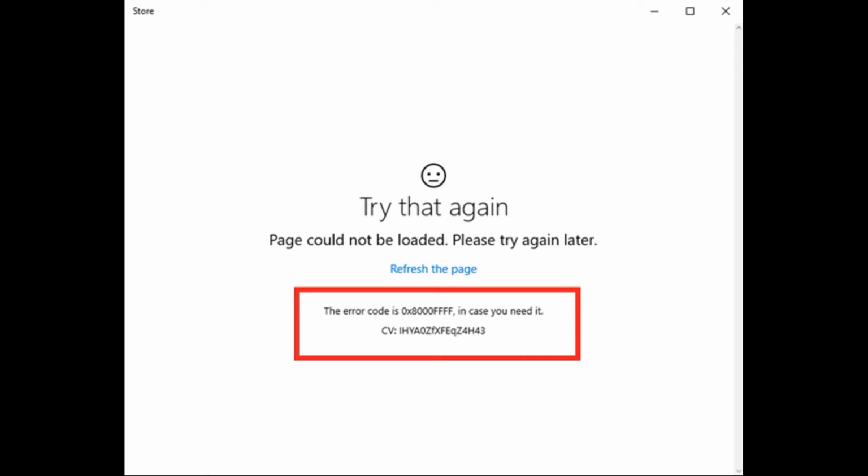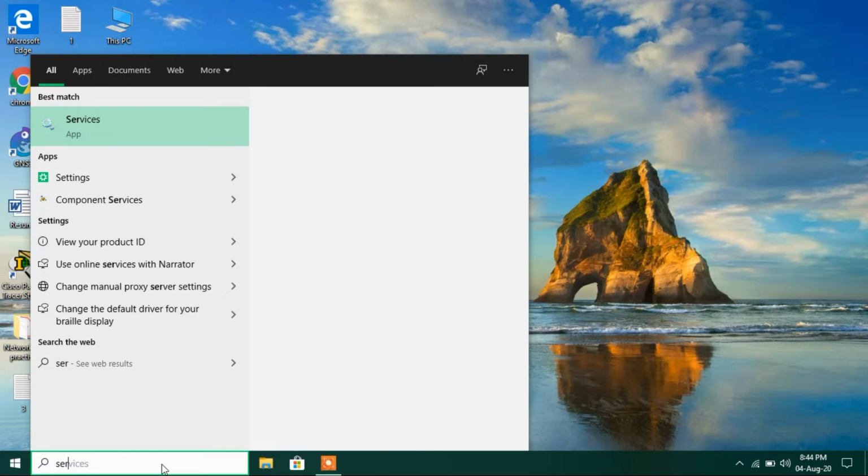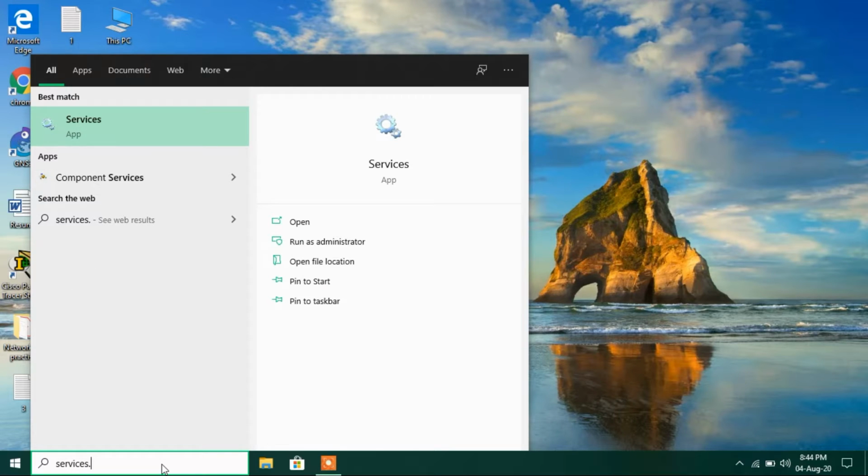Today I am going to show you how to fix Microsoft Store loading error 0x8000FFF in Windows 10. So just go to the search bar and type services.msc. Just click on this search result, Services.